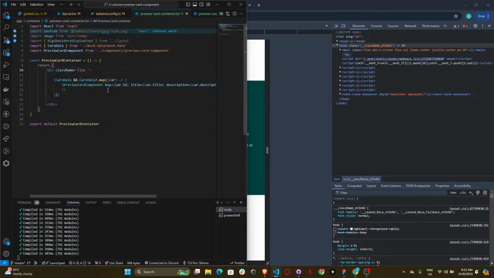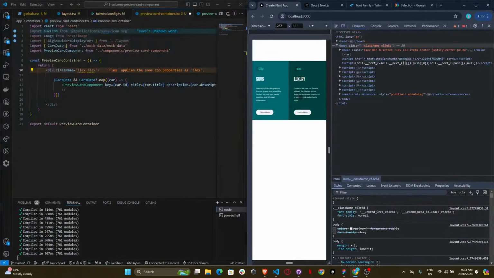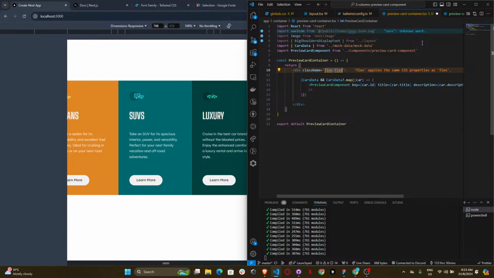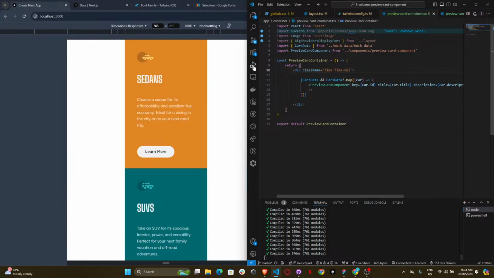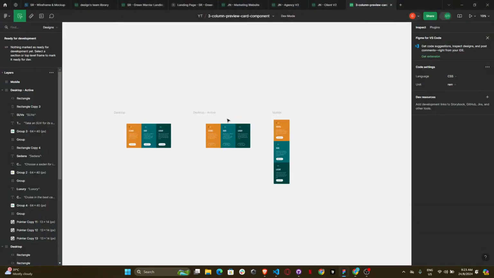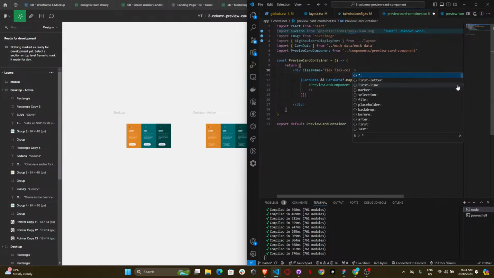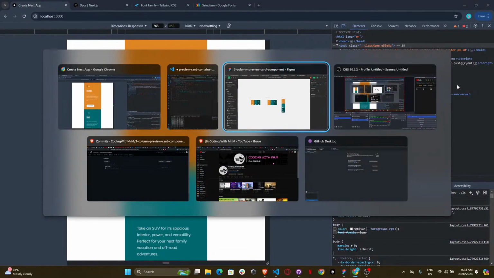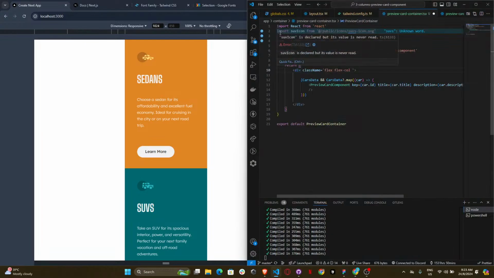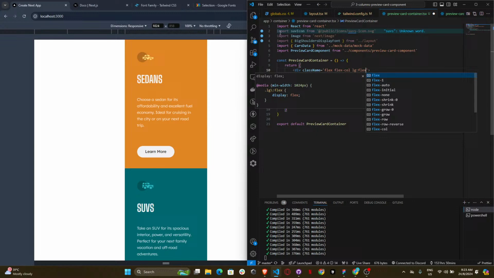So let's do one thing. Make it as a, just give me a minute. I can keep my code here. So make it a flex column. Okay, if you got the flex column, that's cool. And if it is some large screen, then make it a flex row.